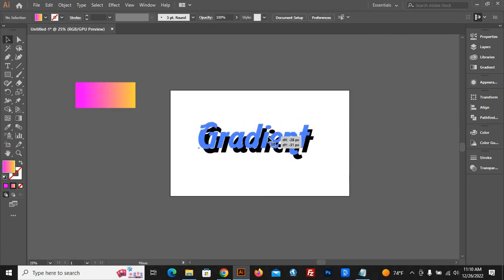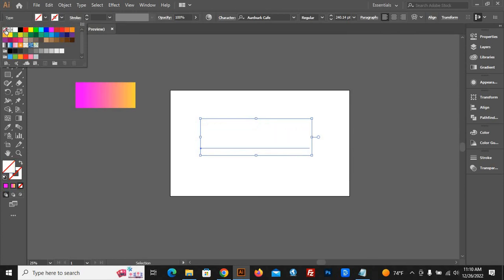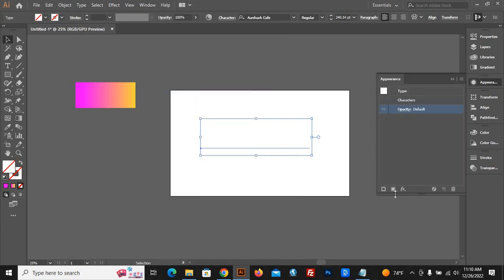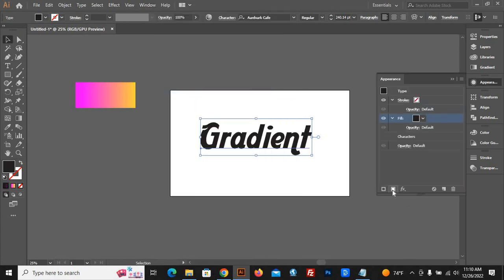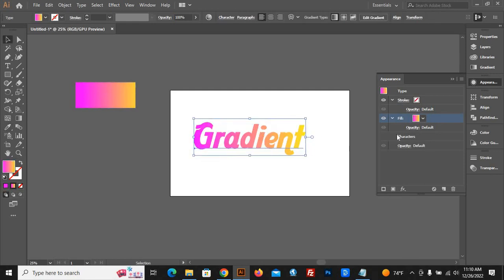First, this text's fill color must be none. Then go to the window menu, then appearance, and click here to add a new fill. Just apply, go to the editable tool, and click here, and the gradient will apply easily.